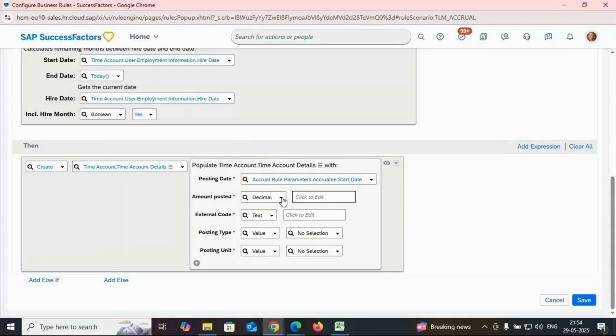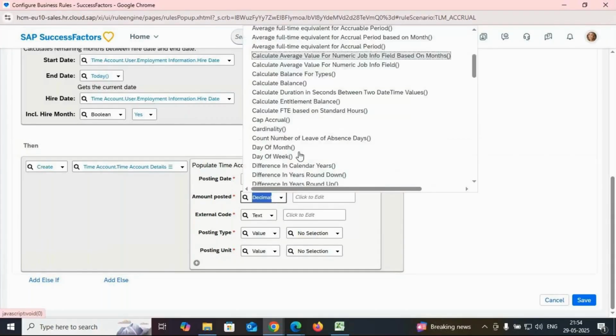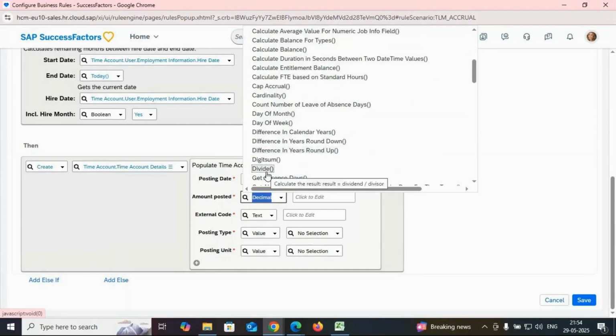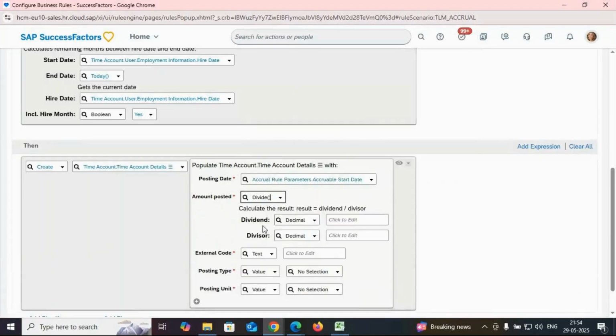Then create time account details, posting date. It's a monthly frequency, accrual parameters, accruable start date, amount posted. You can go straight away: 18 days means 1.5 days per month. You can go by 1.5. Some may say, I don't know basic mathematics, I can't count it because I'm coming from a different stream. It's very simple.